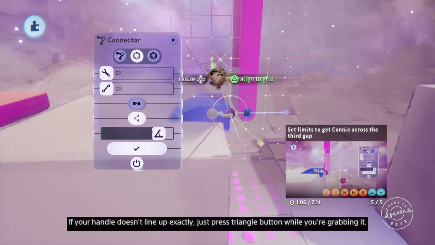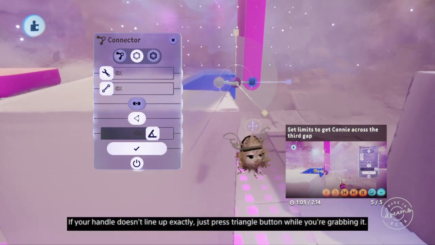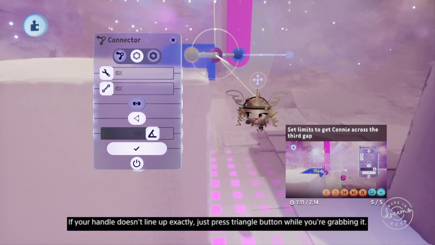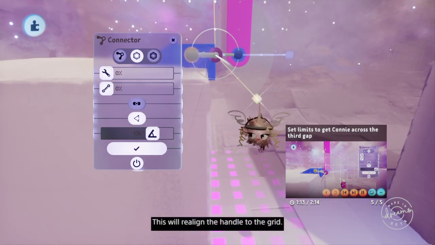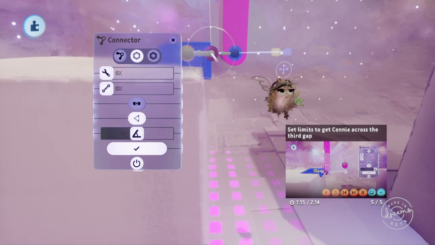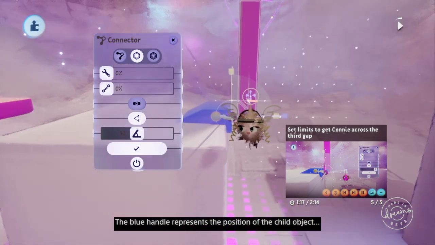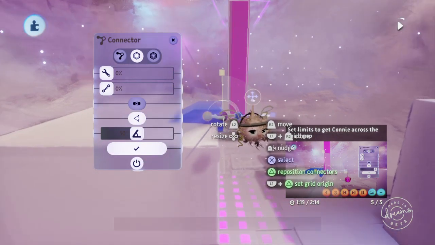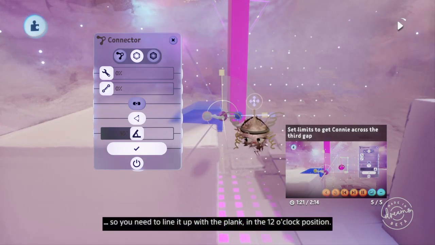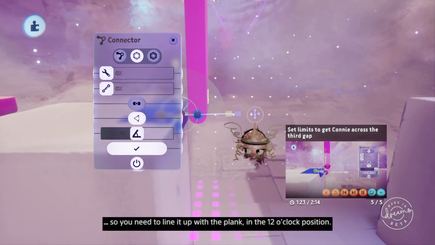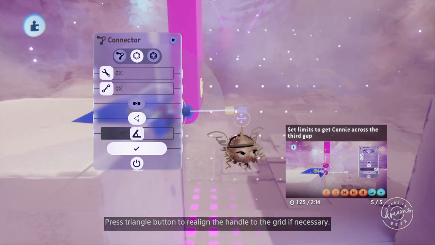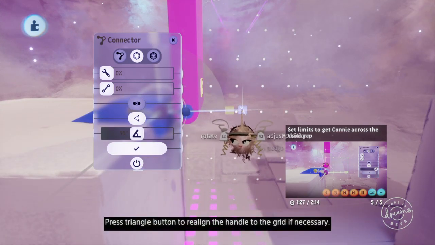If your handle doesn't line up exactly, just press triangle while you're grabbing it. This will realign the handle to the grid. The blue handle represents the position of the child object. So you need to line it up with the plank in the 12 o'clock position. Press triangle to realign the handle to the grid if necessary.